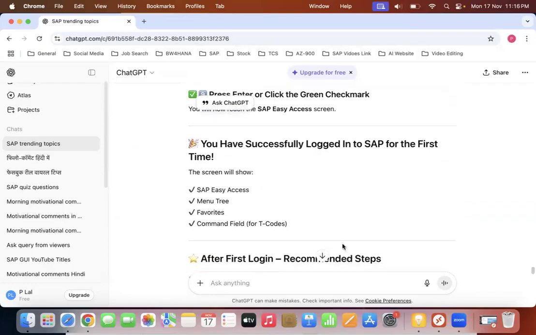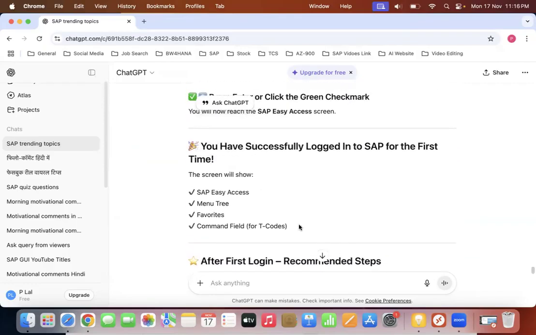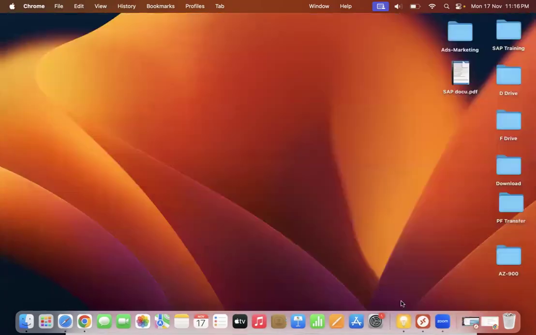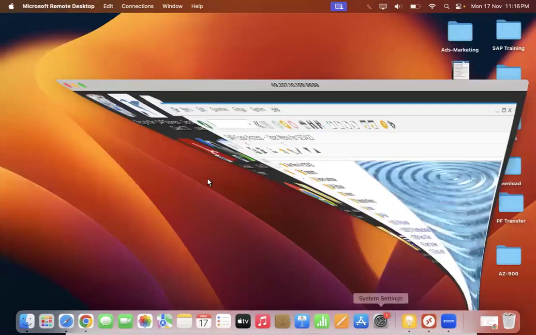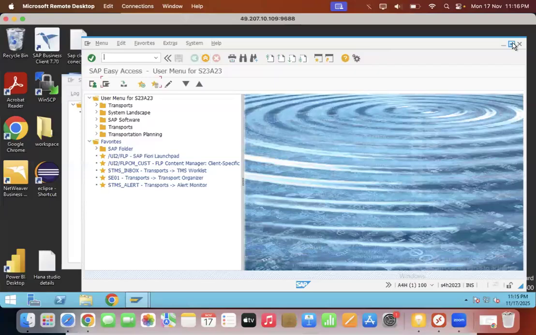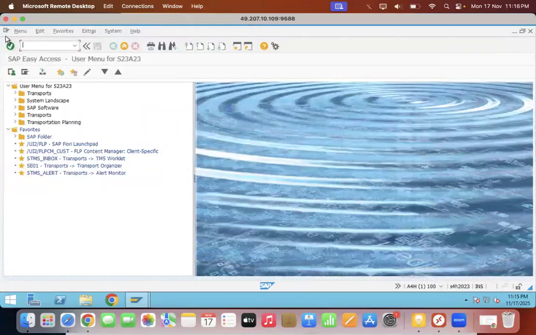These are the common things we have, like easy access, a menu tree, favorites, and a command bar. So let's come into the system, and I'll show you all one by one. This is the initial screen. The first one is the menu bar: menu, edit, favorites, system, help. These are all of it.